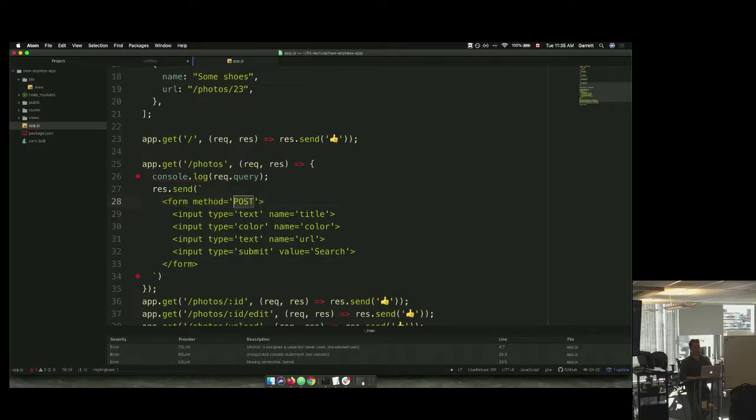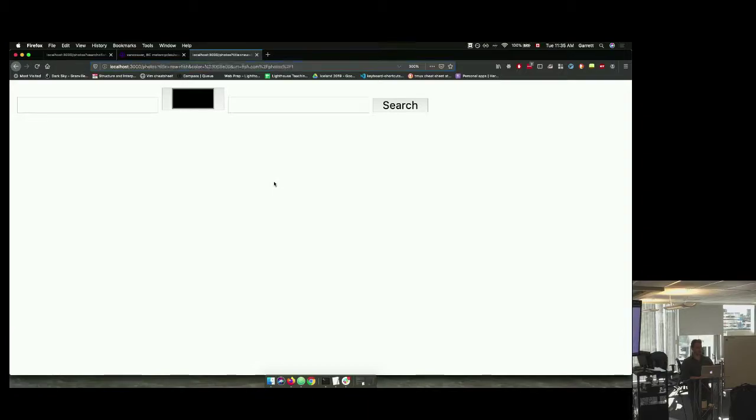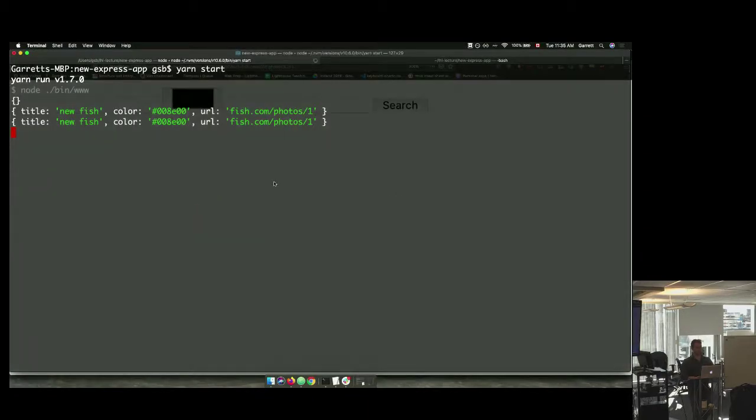But if you have your own plan for submitting these requests, like you're using Axios or Fetch or something like that, you can make your method fizz or whatever. But we're kind of just in get post land. So we're just going to change that to post and see what happens. Oh, nothing, because I didn't restart the server.